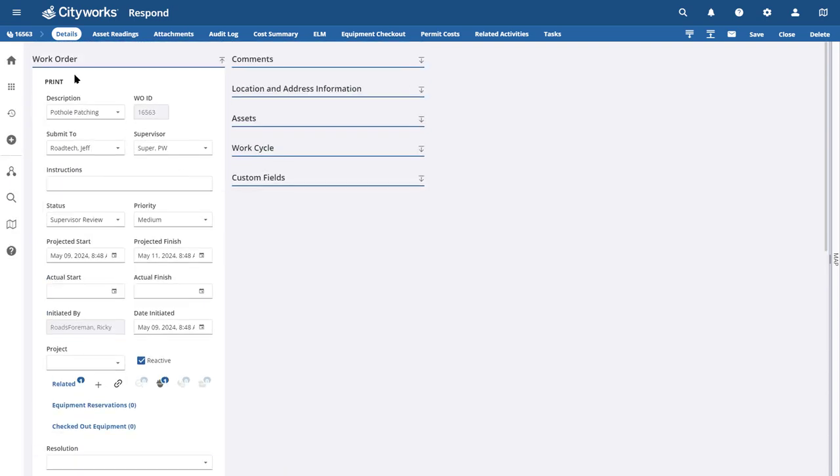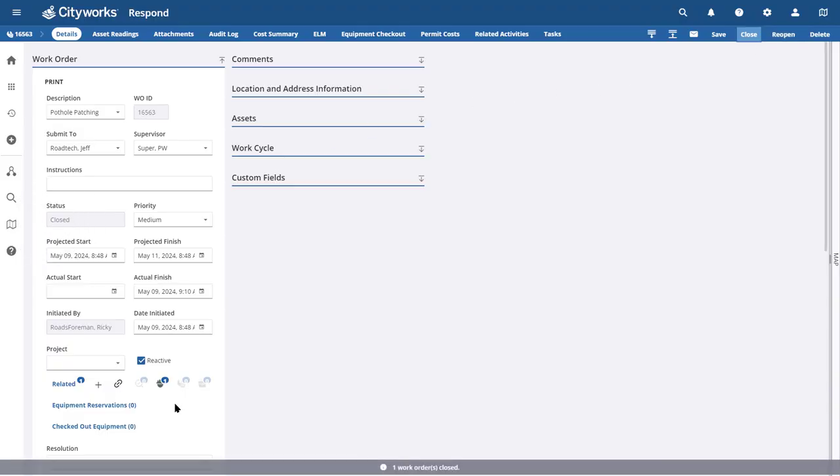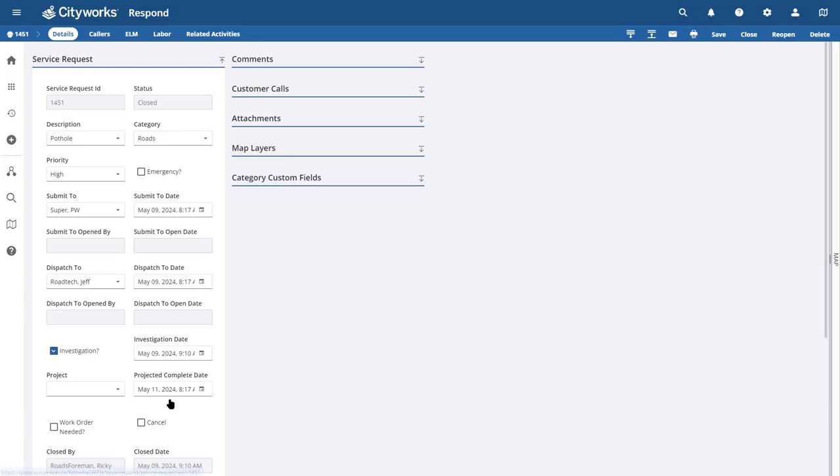From here, as a supervisor, I am going to be satisfied with all the work that's been completed, and I'm going to go ahead and close this work order. The work order is now closed, and if I return to our service request, it will also be closed since all the work associated to it was rectified.